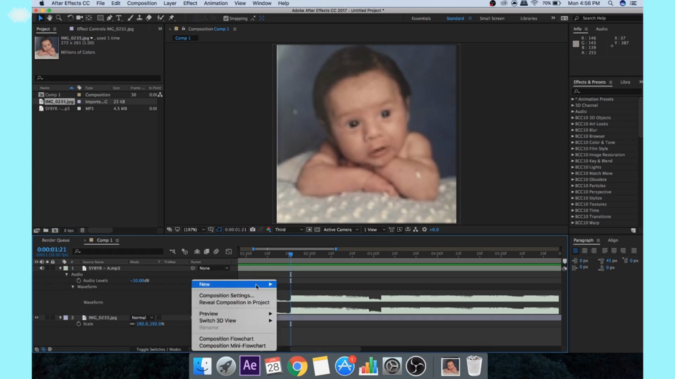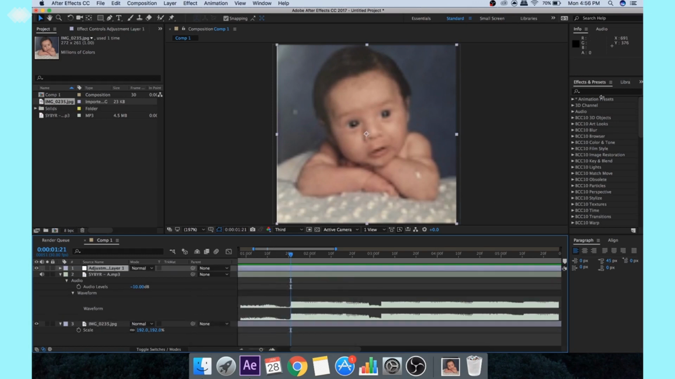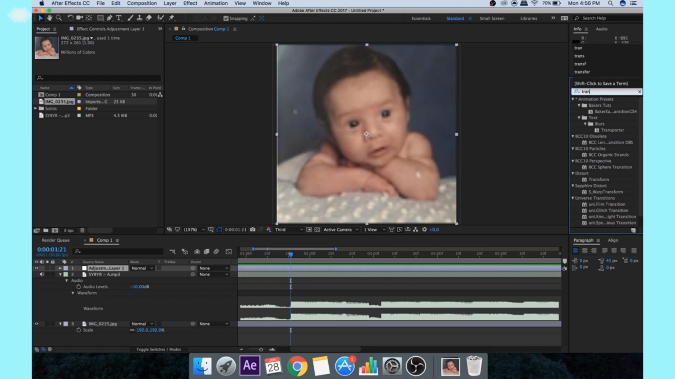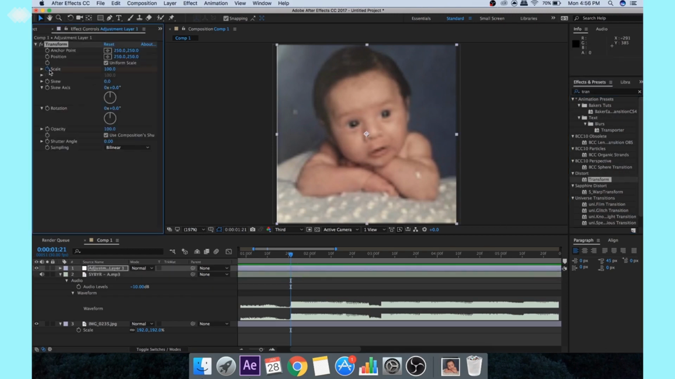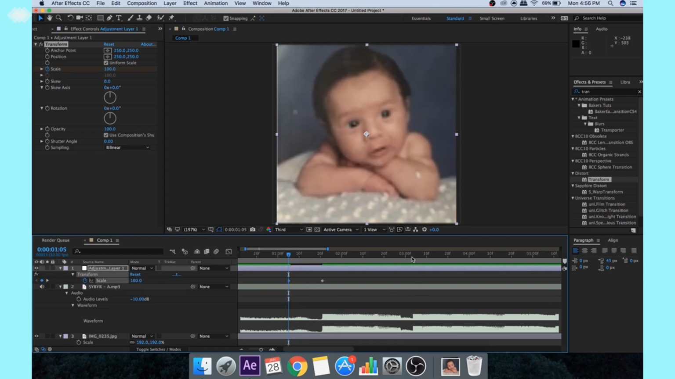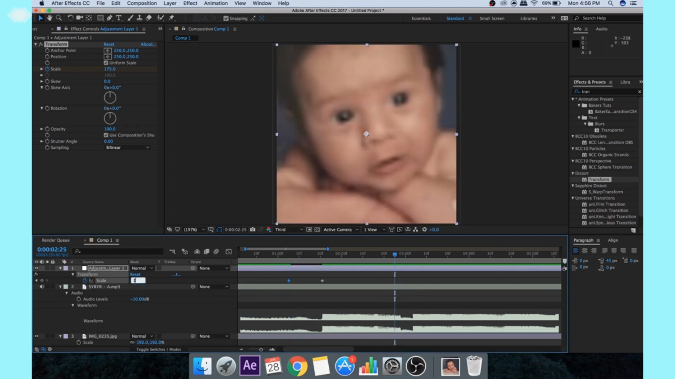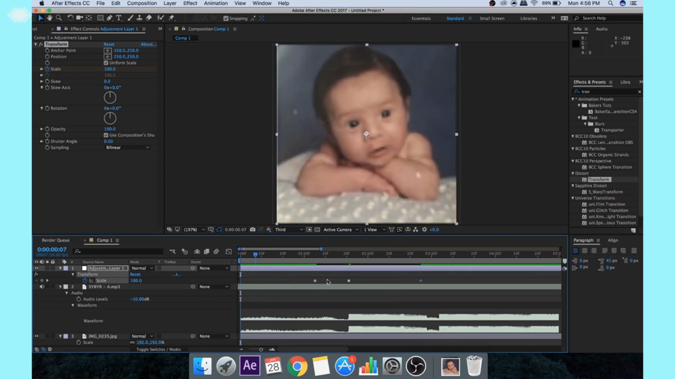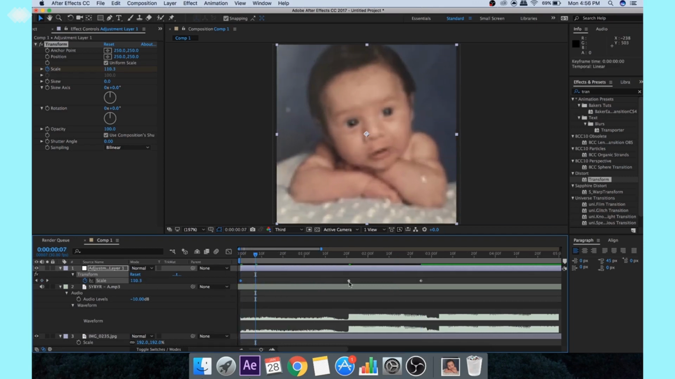So what you're gonna wanna do is create an adjustment layer. Go over here to your effects. Look for transform. Put it on top. Set the scale to 175. Press U. Once you press enter, go over here, set it to 100. Go over here, set it to 100. We're gonna set it to 100 at the start, actually.